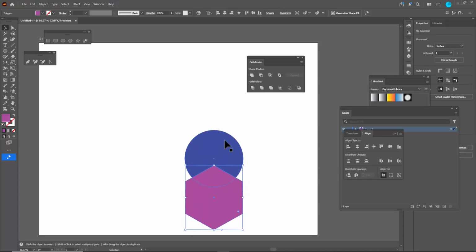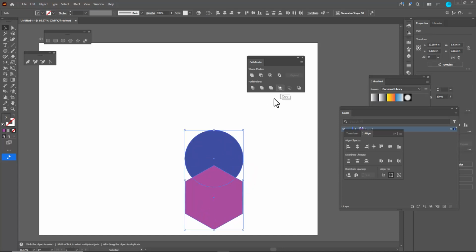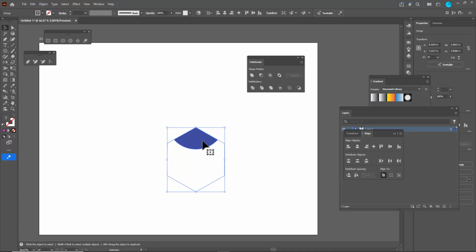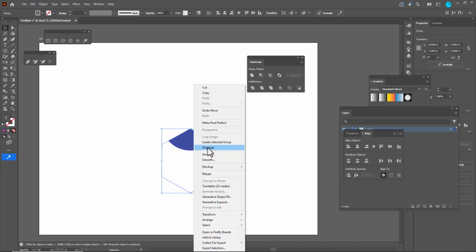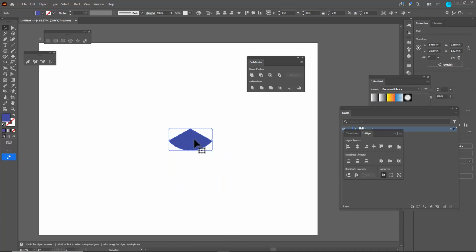So the next option here is the Crop. It also appears like a different option. So here we have this Ungroup, so we can see here.